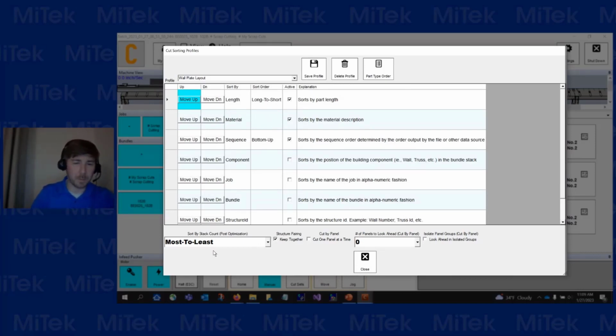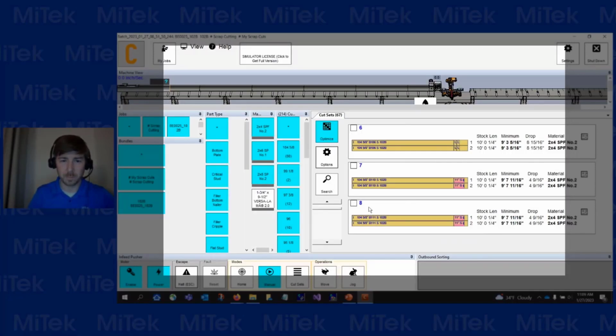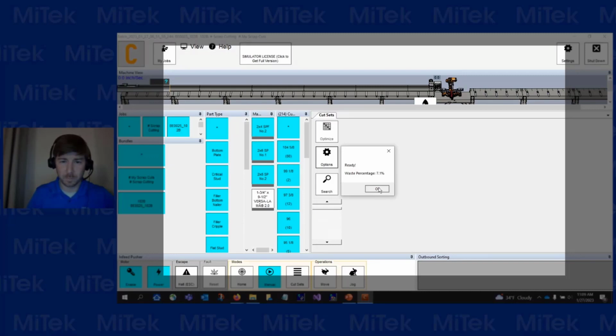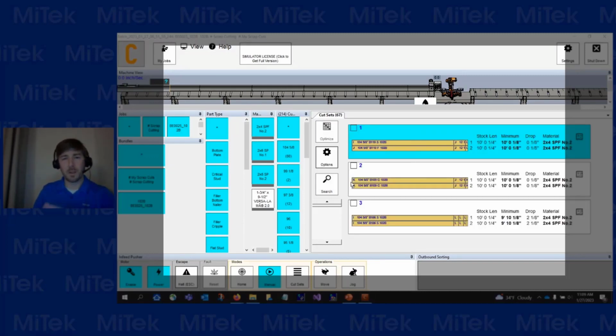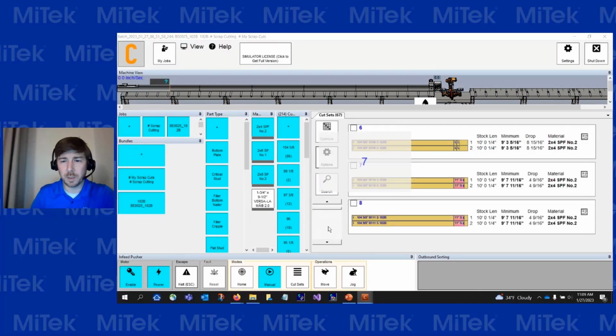On the bottom, it has other options. Structure pairing, basically, if you want to do 2 boards at one time, keeping it together. You can choose cut by panel, number of panels to look ahead, and to look ahead in isolated groups. We made some changes, so we'll click close. And optimize. And what it's done is it's used our sort pattern, and it's also used the scrap cutting options to optimize our board and get as much out of our board footage as possible.